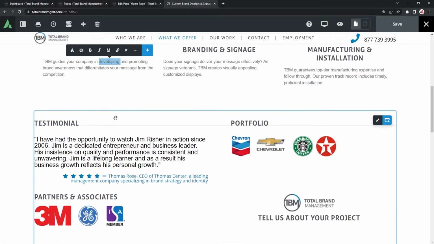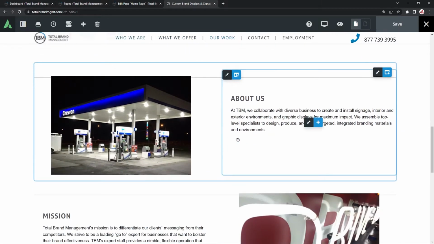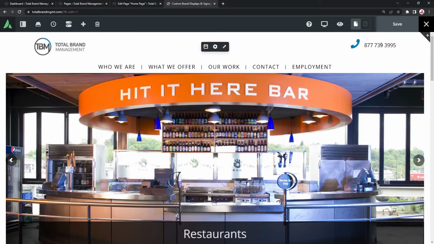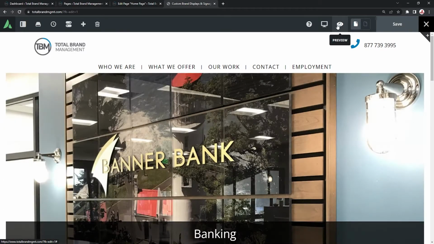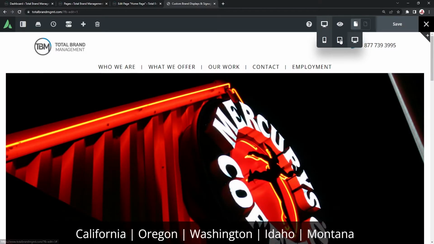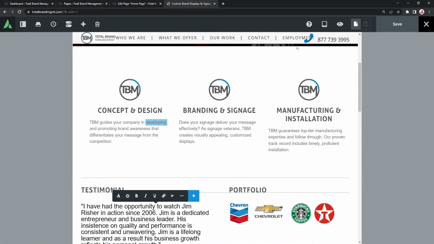All of this is adjustable. You can replace and insert photos. And once done, you can save here. So click the save button once you've made any changes. You can also click this eye to preview the changes before saving, which is good in case you are unsure of what you've done. You can also change the layout to be either a mobile device or just smaller screens like an iPad, just to ensure whatever design changes you've made are mobile friendly.